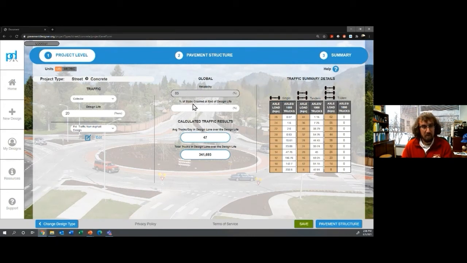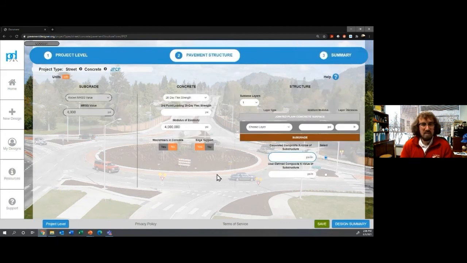The reliability was determined in there, and so beyond that, you'd have to provide a percent slabs cracked, and then the rest of the design would be just like the design. Oh, I went too fast. Computer's lagging a little bit. So the rest of the design would be exactly how we show the design for streets and local roads.